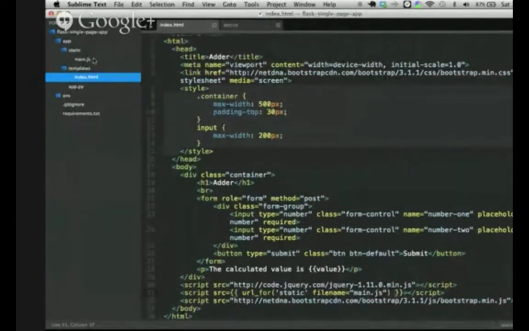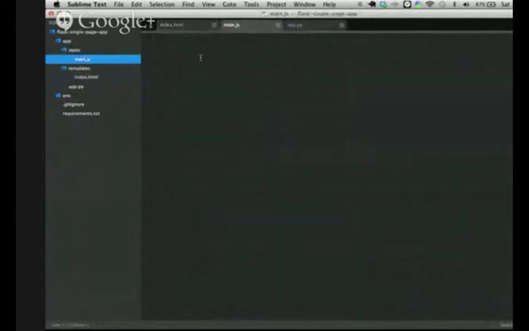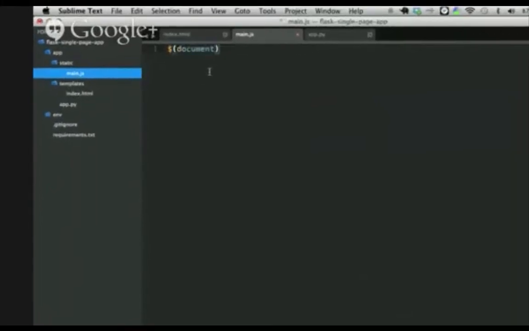So let's open this main.js file, and we're just going to start with some basic code here. Let me just type this out, and I'll explain what's happening after I'm done. So we'll just do $, and then document, ready, put an anonymous function here, open curly brace, and we'll do a console.log to log the text ready.